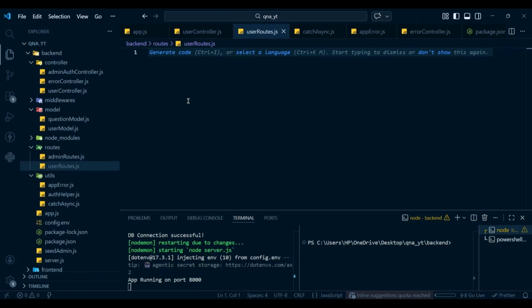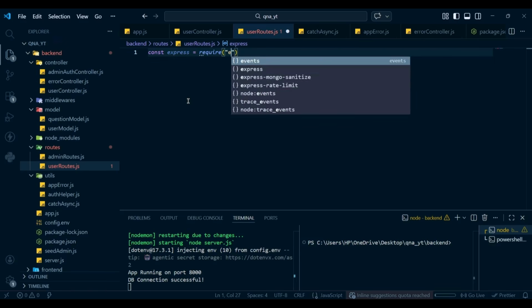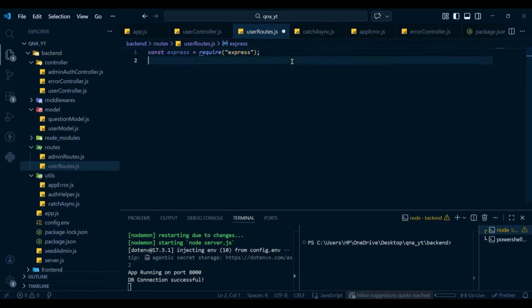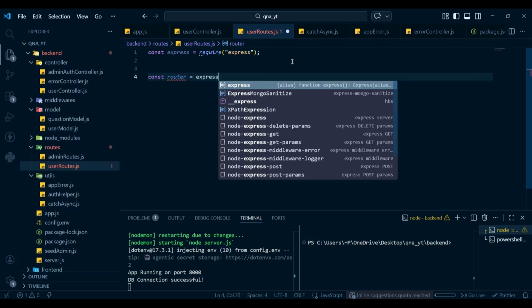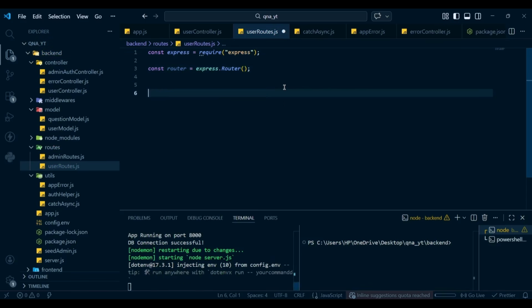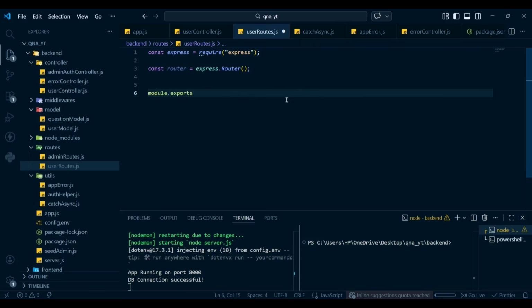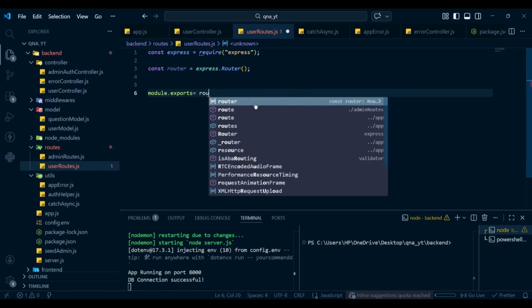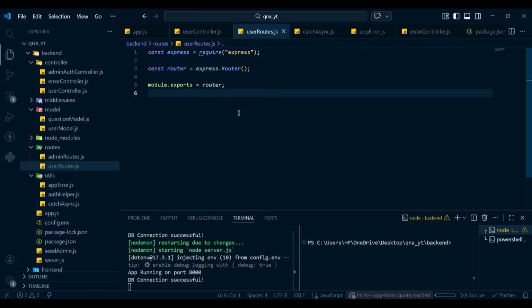And in the user route, first I'm going to import express, require express, and then I'm going to create a router using express.Router, and I'm going to use module.exports, and I'm going to export the router. That's it. Now we're going to add this in our app.